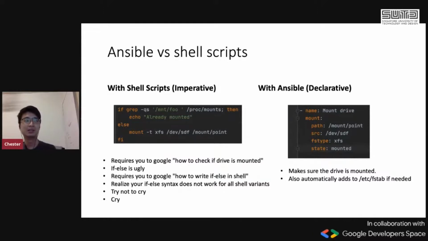So it's something like if else. If it's already mounted, if it's not mounted, actually mount it. And this is very hard for me to read. I am not an expert in shell scripts. I need to check how you mount, how you check if a drive is mounted.